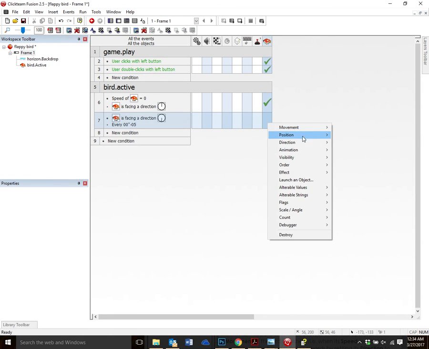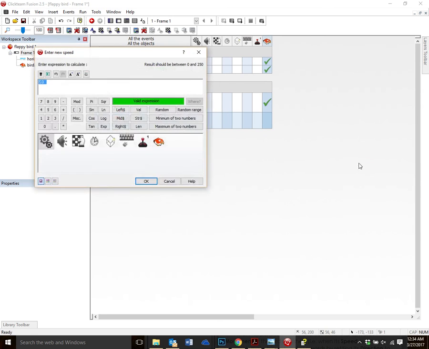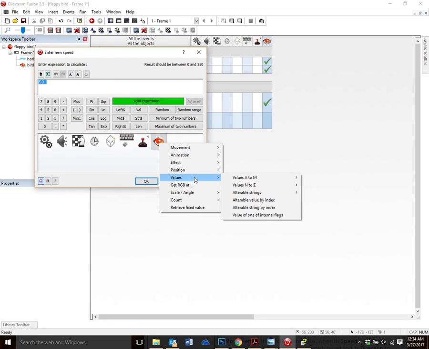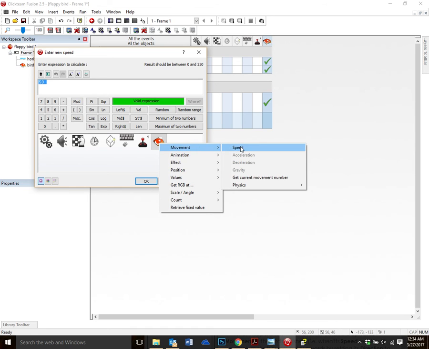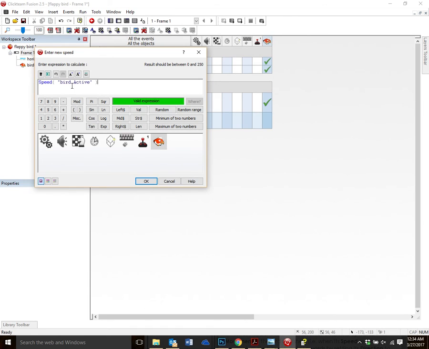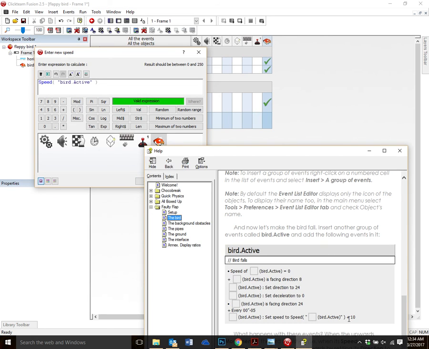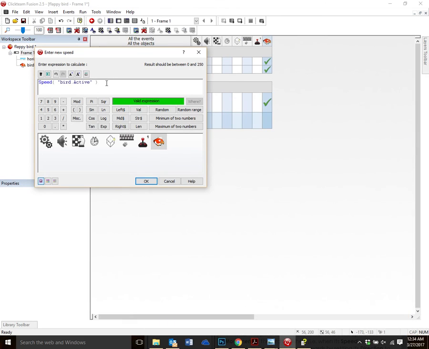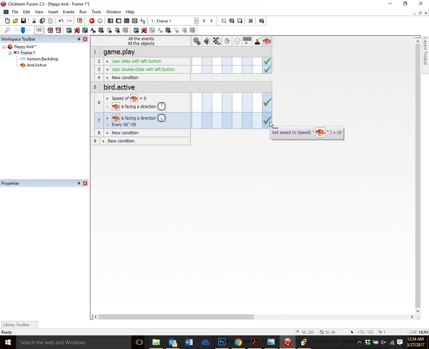So the speed of the bird movement, set speed to, click on the bird, and let's see, movement speed. So the speed of the bird plus 10. Okay, so I'll just put in here plus 10. All right, see that? Set the speed of the bird to the speed of the bird plus 10. So as it drops, it goes faster and faster and faster. All right, so let's test this.